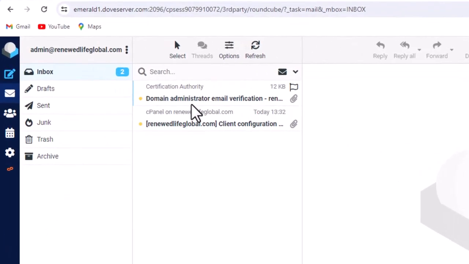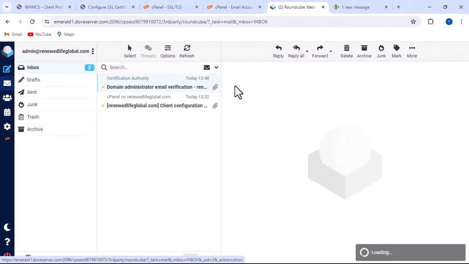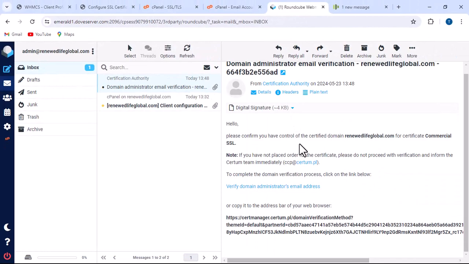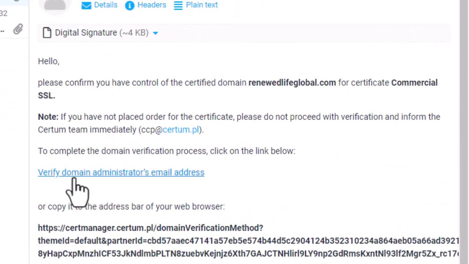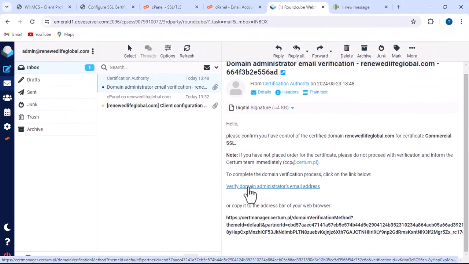Now we've logged into our admin email and the verification email has dropped. So the next thing is to view this email and then verify the domain name. You just click this link, verify the domain ownership, and then get verified.